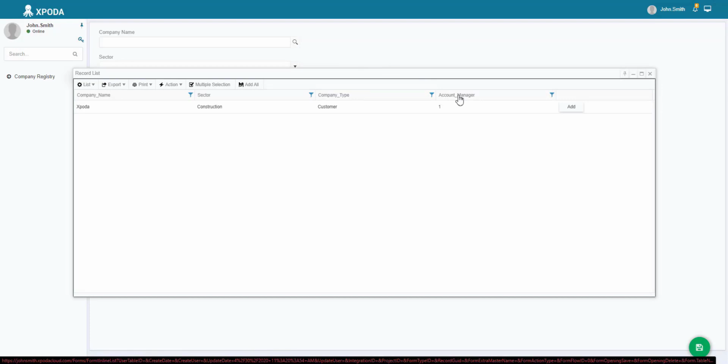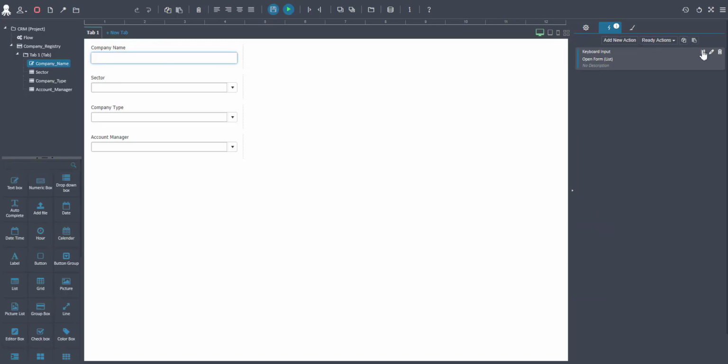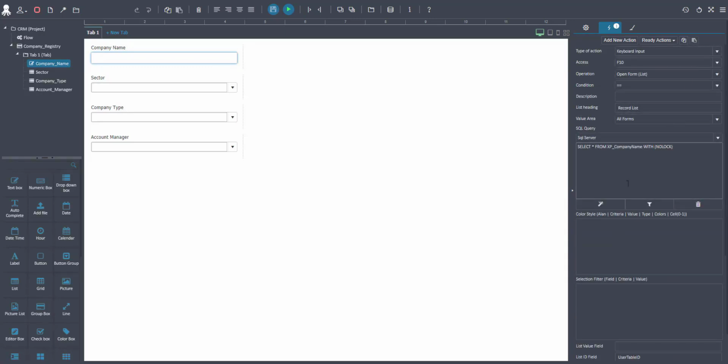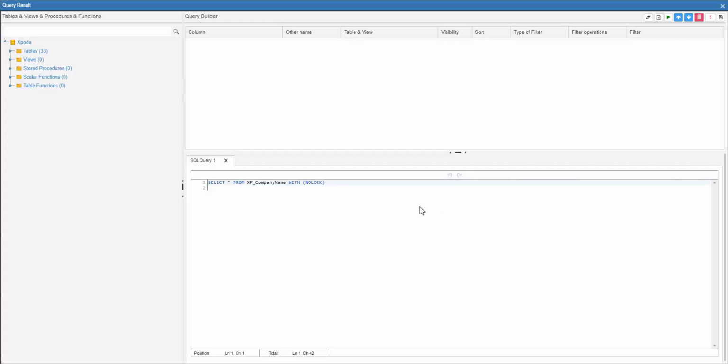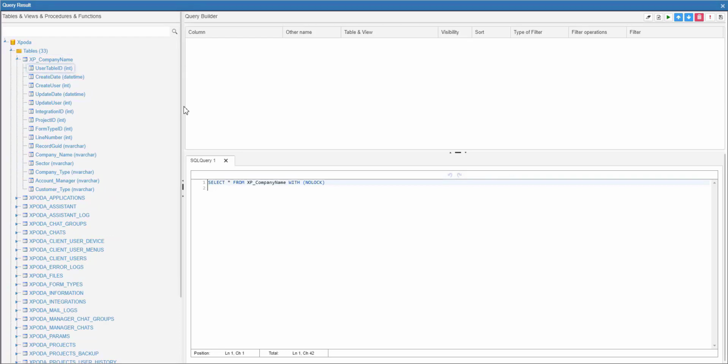In the Account Manager field, you were showing its name and storing the ID. Now let's show the ID of this name. Click on the Update button and prepare the SQL query. Create your query by pulling what you want to be displayed from this field.